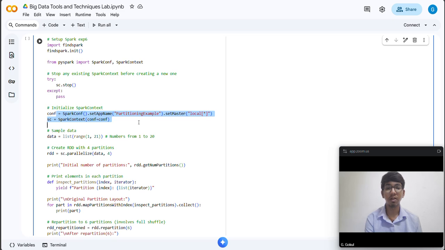Next, a helper function named print_partition_of is defined. The function takes a partition index and an iterator of data as input, and it prints out which element belongs to which partition using mapPartitionsWithIndex. What is mapPartitionsWithIndex? The program displays how the original data is distributed across the 4 partitions.